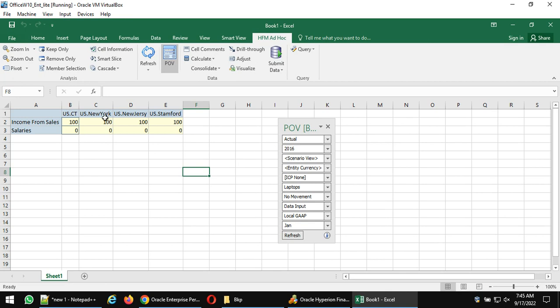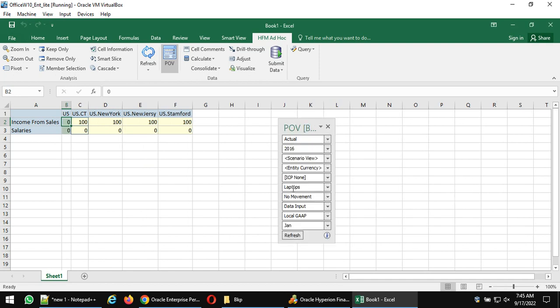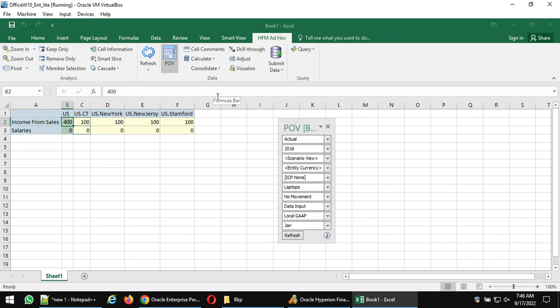You can do the consolidations from here. But never do the consolidation from Excel. It will take a lot of time in live. So I'll put it as US entity. Refresh. Done. Click on consolidate all with data. See, it will take a lot of time, because our data is very small, it will be done in 1 minute. But in live, when you consolidate from Excel, literally it will take a lot of time. So never do calculations and consolidation from Excel, even though they have given the option.